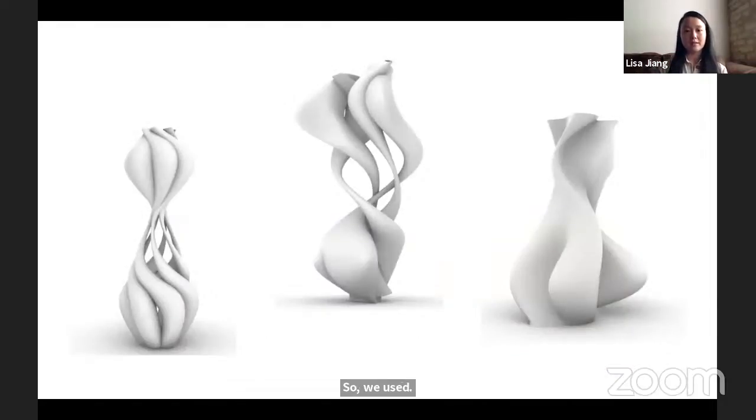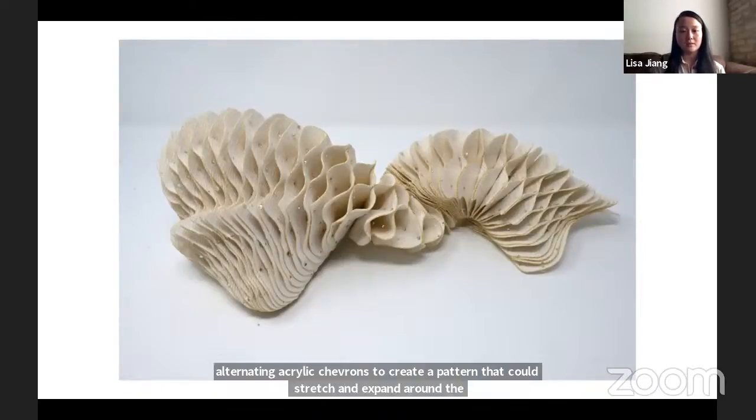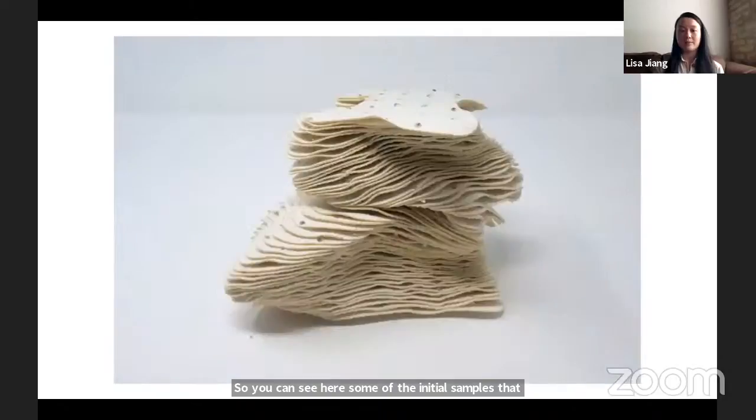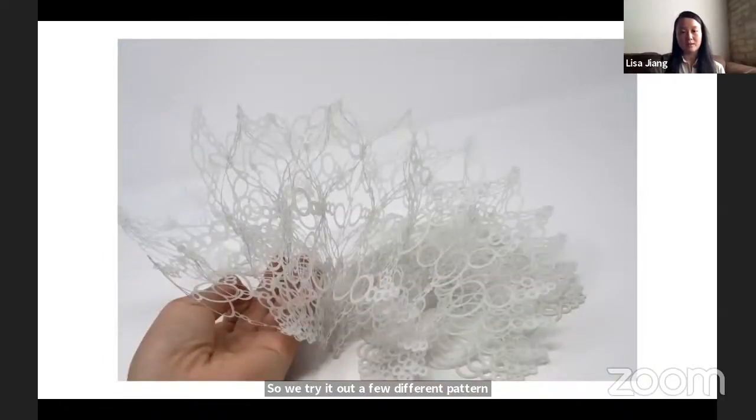So we used basic lofts and experimented with some different shapes before using slicing techniques to slice it at every 3 millimeters and then join it together with alternating acrylic chevrons to create a pattern that could stretch and expand around the body. So you can see here some of the initial samples that were created to explore this idea. You can see how flat it will squash compared to how much it can expand. And so this created a very drapeable fabric that could create a sculpture that also moved with the body. So we tried out a few different patterns with this technique.